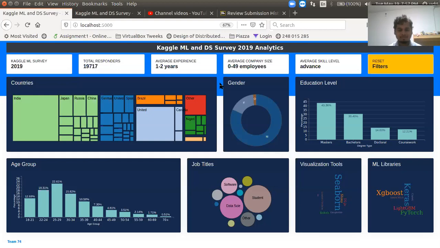As a part of the project work, we have developed a dashboard in D3.js where we are analyzing the Kaggle ML and DS survey that was performed in 2019. So I'll walk you through the features of the dashboard, and then Abhay will take over and explain the insights that we can derive from this.